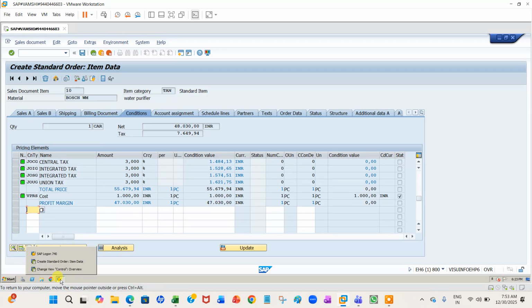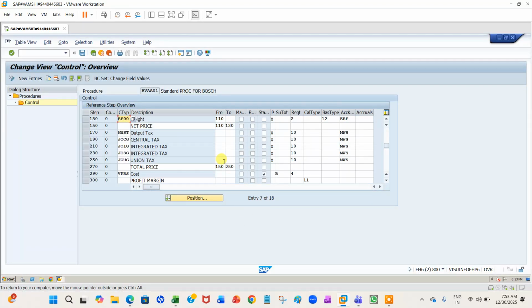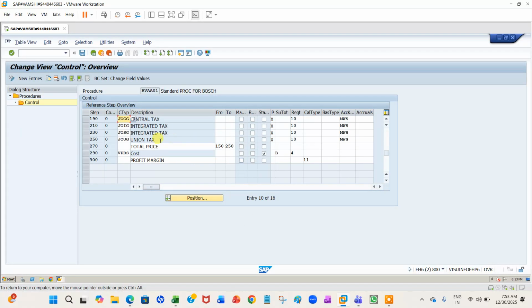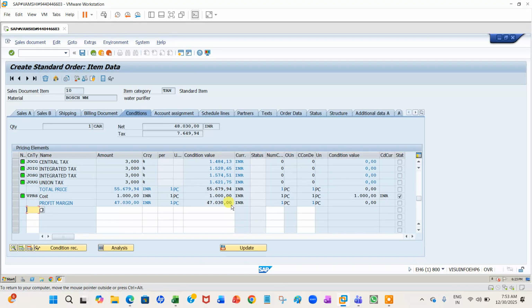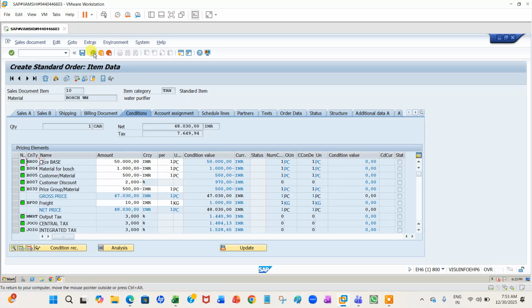Okay, in this way we have to calculate each and everything. That's why I have maintained profit margin and cost here. Correct. See, in this way we have to maintain each and everything. That is exactly the thing: how price will be calculated. This is the way.